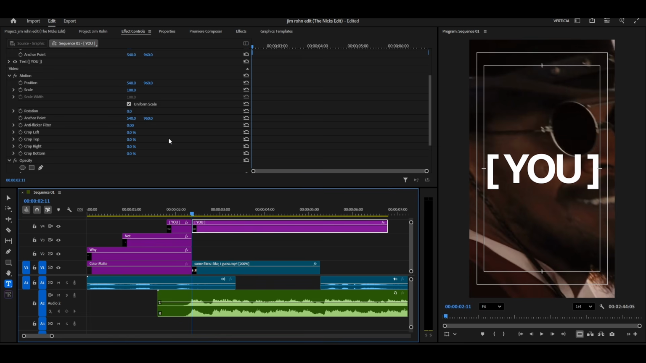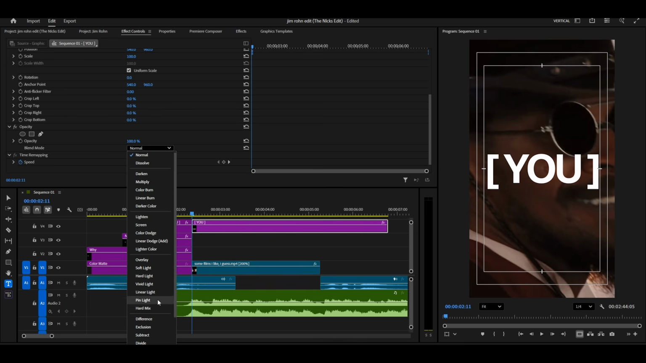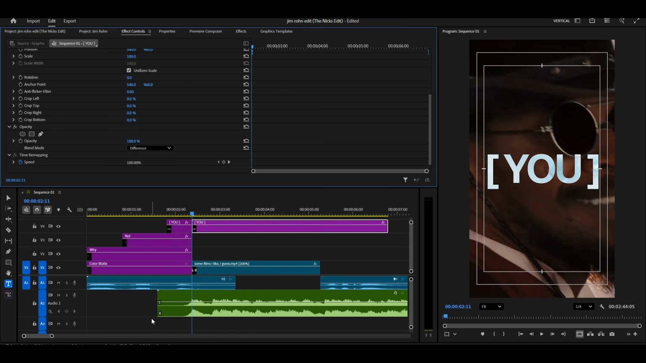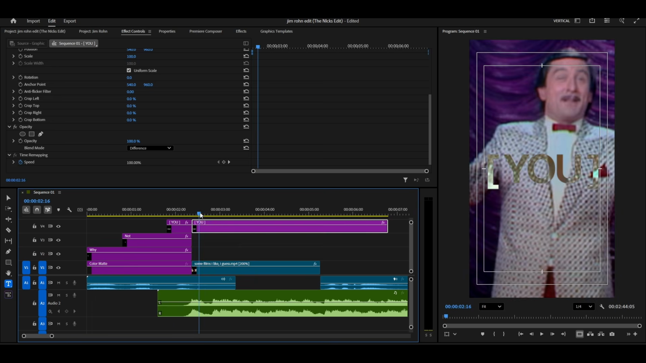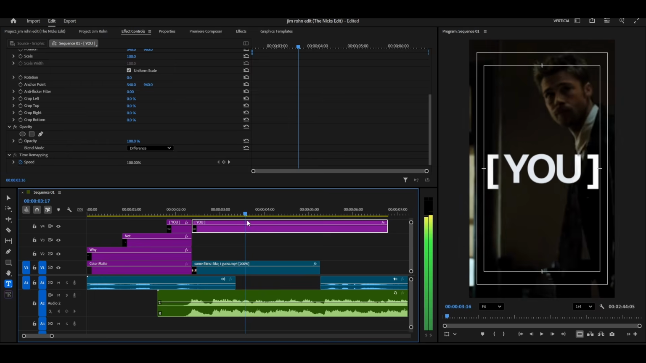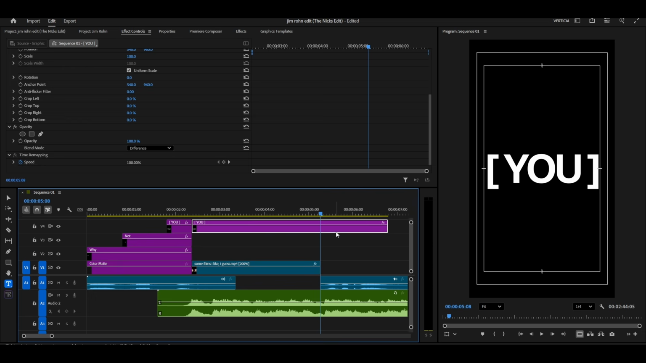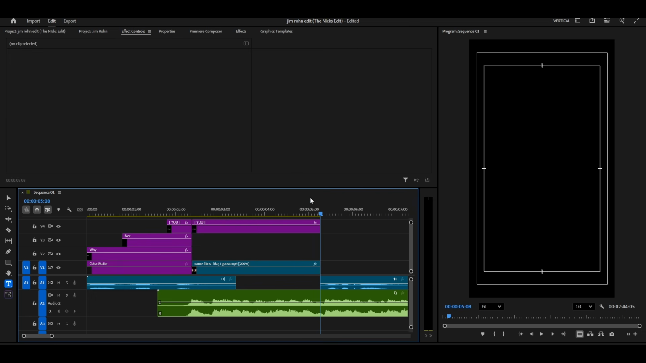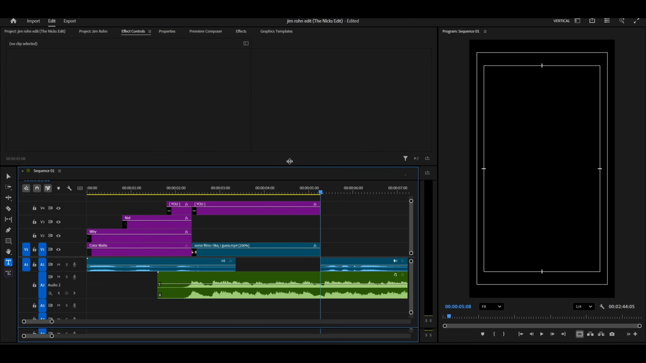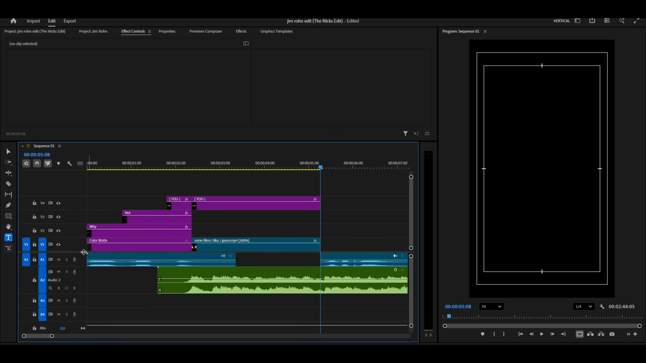Now I'm going to change the text blending mode to create a really cool effect, clicking on the blending mode dropdown and selecting Difference. Watch what happens. This makes it look so much more aesthetic. As the movie clip changes and moves, the text color also changes dynamically because it's interacting with the footage in difference mode. This creates such a cool, organic effect.